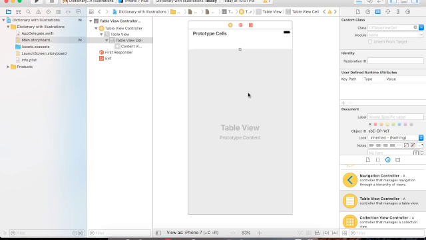The project is a combination of several, actually consists of several files, several separate files that interact and work together. Okay, so we would need 2 files, one for table view and one for prototype cells.